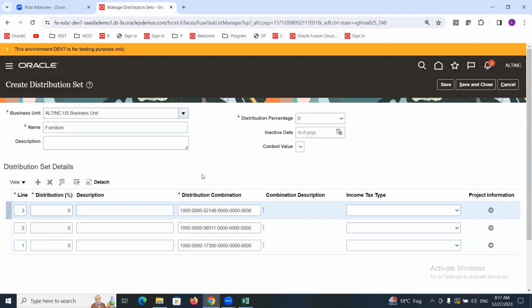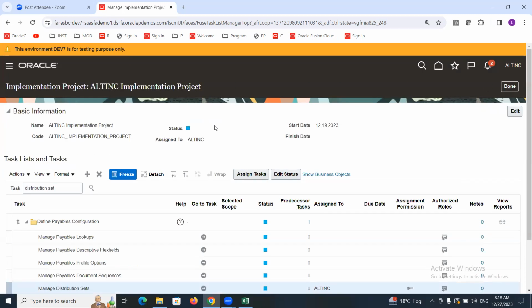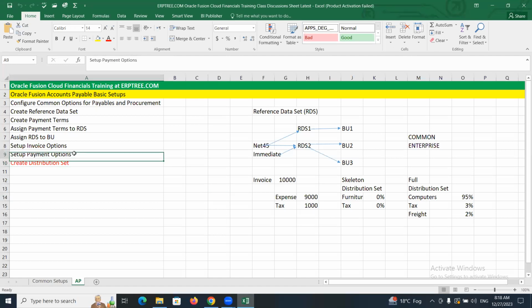If you click on search with the same account, you can see what code combinations are available. Now three different accounts. The furniture amount needs to be posted across these three accounts, but we are not sure about the percentage. Whenever you create an invoice, if you select this distribution set, the system will default these three accounts and we need to enter the amount for each and every account. This we call a skeleton distribution set. Only accounts, no percentage. Done. So this is how we can create the distribution sets as required. Fine. Next.